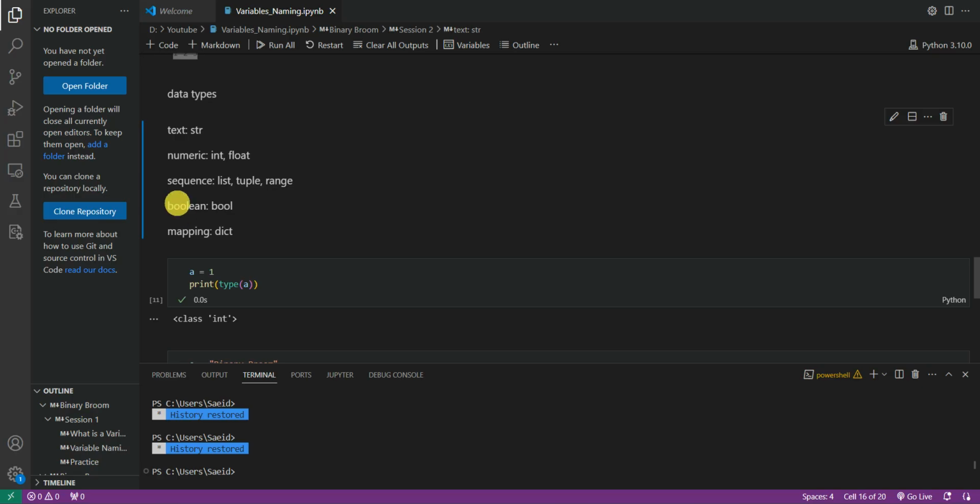Also, we have sequence data types, meaning that there are a couple of values together, like a list, a tuple, and a range. We will get to them in the future as well. They have some differences between them, but they're in general the same. There are just a couple of values that are kept together.